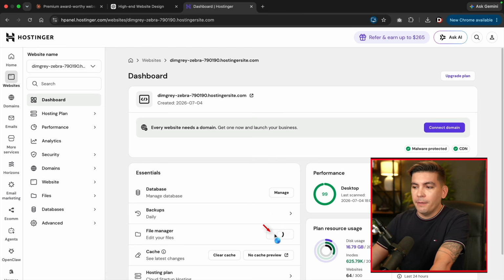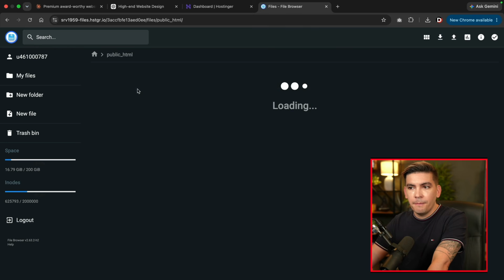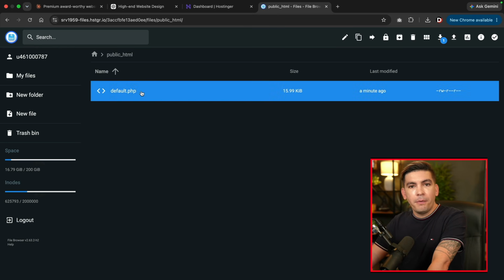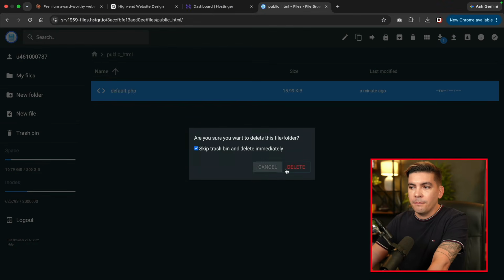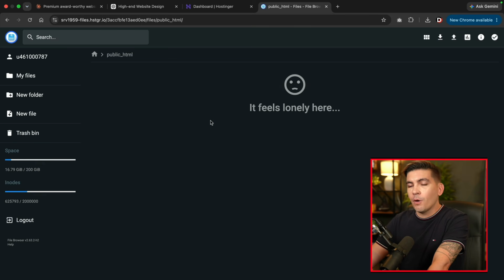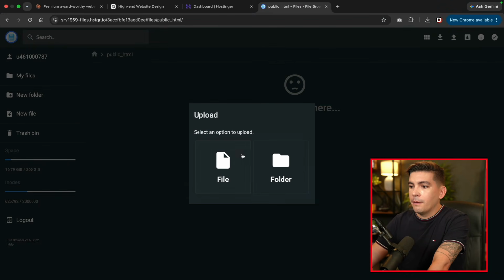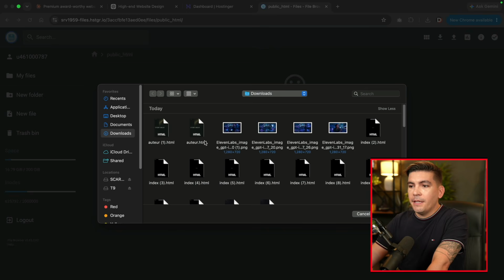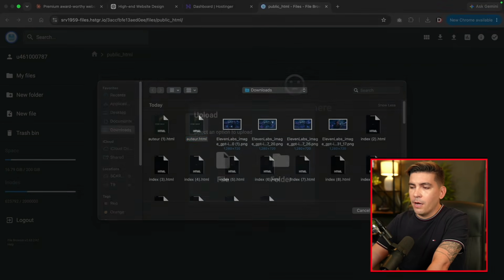I'll click on open. And then in your file manager, you're gonna see public HTML. You'll just double click. And here we have this default PHP, and we can delete this. So I'll right click on delete. Okay, delete again. Now we're gonna upload that file. So here I'll click on upload, and then I'll select file. And here is the actual website. It is called Artur HTML. So I'll click on open.